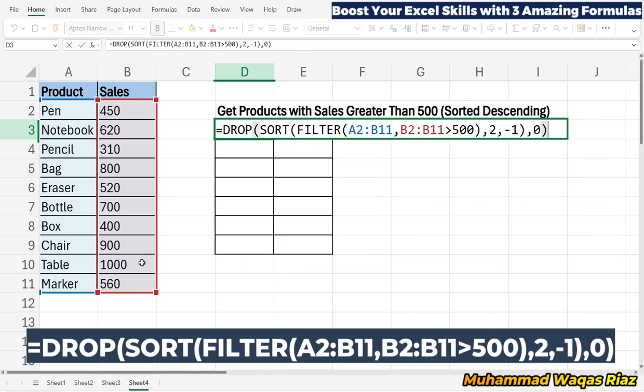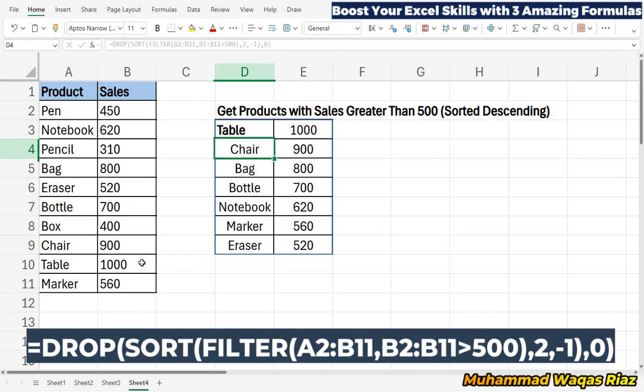This one first filters the products with sales over 500, sorts them from highest to lowest, and keeps all the rows by dropping 0. It's a smart way to clean up your data and focus on what matters.